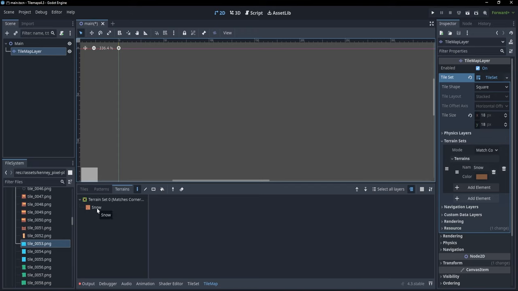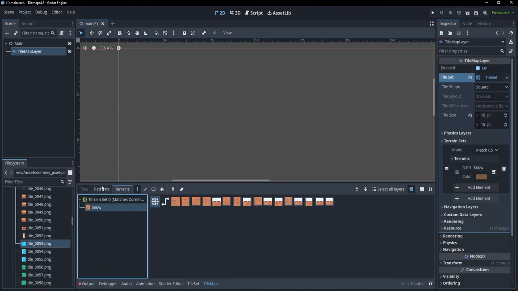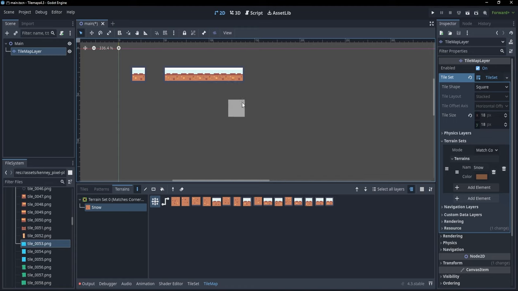Now, if we select our snow, we can draw anything and it will look good. If I just click here, you see that I have a tile which has borders all around it. But if I draw a line, you'll see that I also have a tile which has borders all around it and looks great.